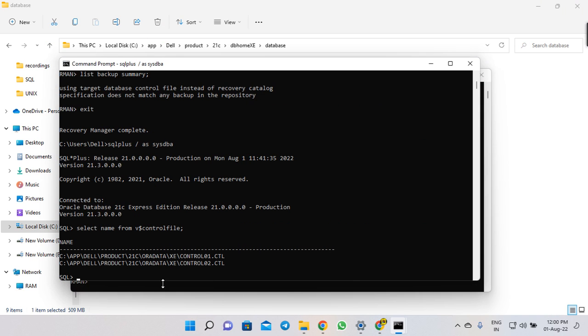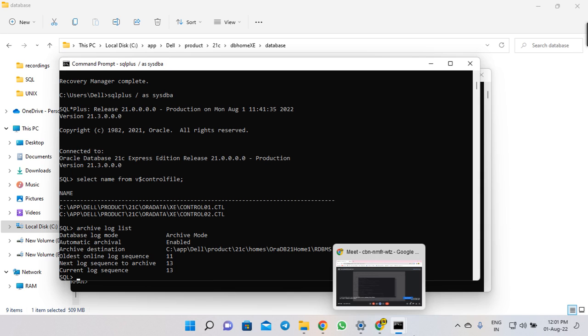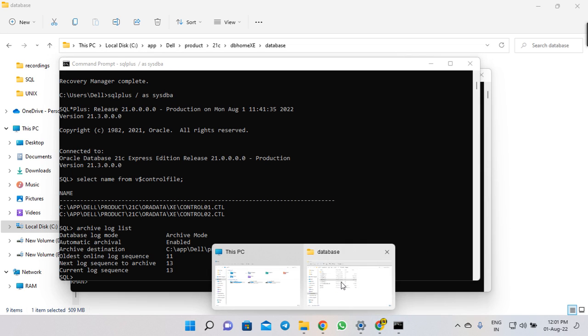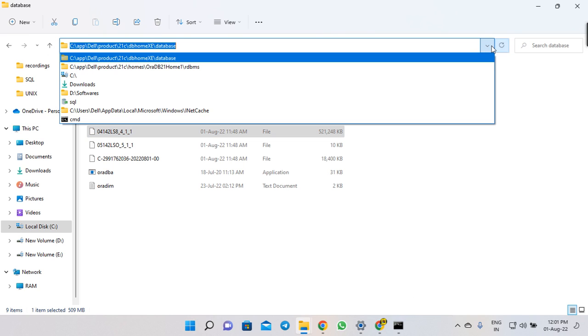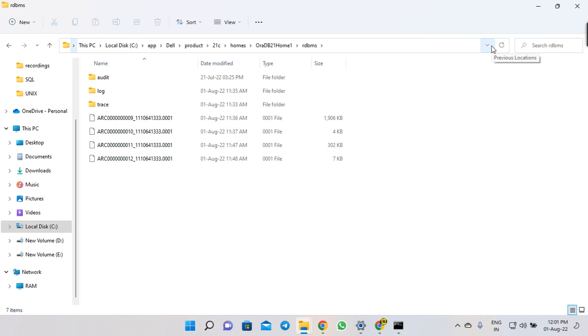Suresh, go to the session, give archive log list, enter. See, archive destination, right? This is the archive destination where the archive files are generated. Go to this path once. So just now we have taken the backup. But if you go to that path, the files are still there.